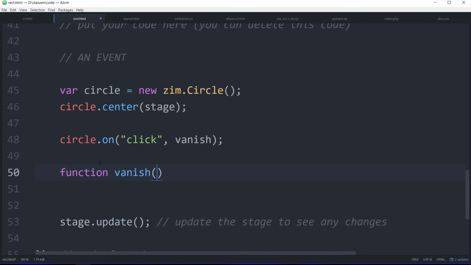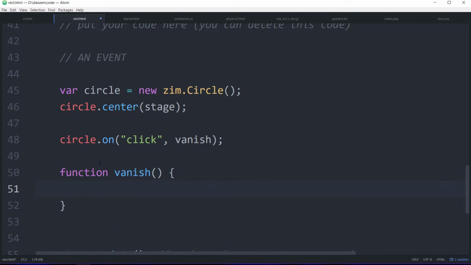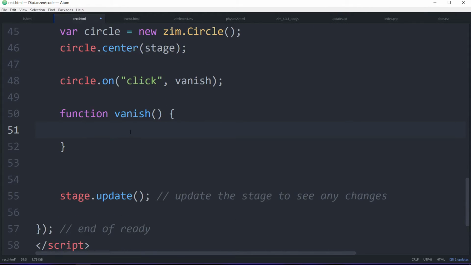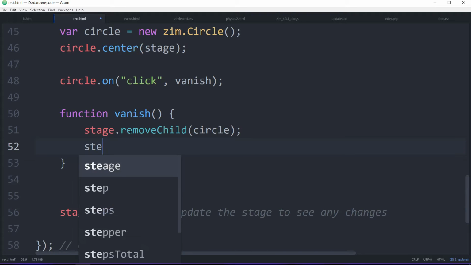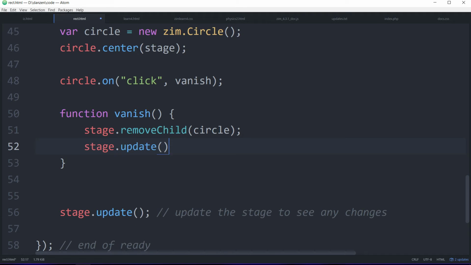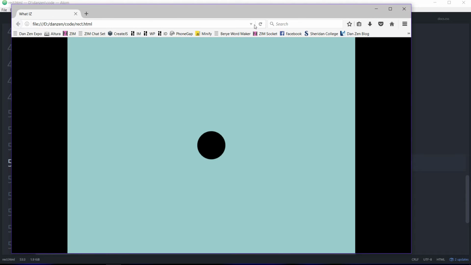So down below here we declare it, function vanish, and define it indeed. There it is. And what should we do to make this circle vanish? How about stage.removeChild(circle); and stage.update. Just watch out. This all happens after this stage.update. So this happens later on when we've clicked it, and so we need to update the stage to see those changes. Okay, save that, and let's try her. We refresh, I click, whoa, vanish. Wonderful.